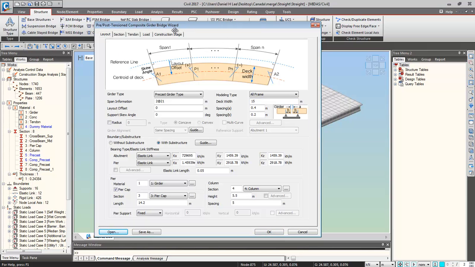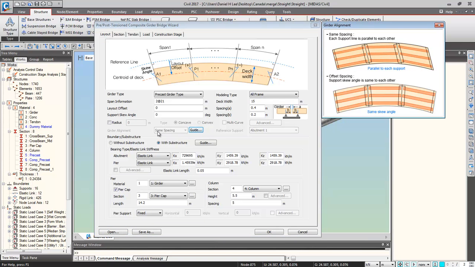And for the PSC composite girder module, you can create the precast girder type or the splice girder type. For the modeling type, you can model it as all frame, or deck as plate and girder as frame. Then you can designate the support skew angles based on the picture shown, and the radius. For the splice girder type, you can also use the multi-curve function to reflect multi-curve or straight-to-partially-curved structures. And every section has a picture guide to help users easily input and understand what to input on the wizard file.